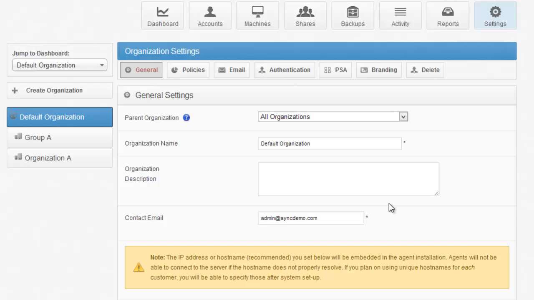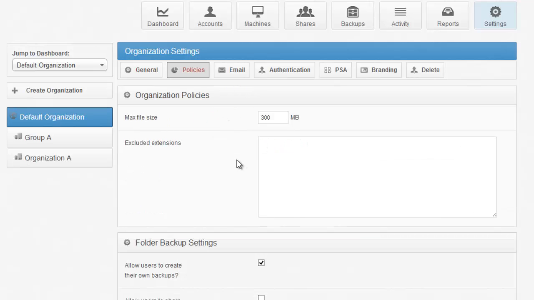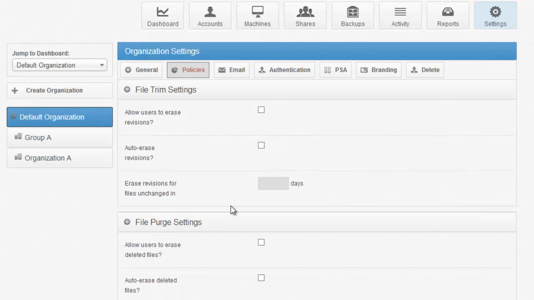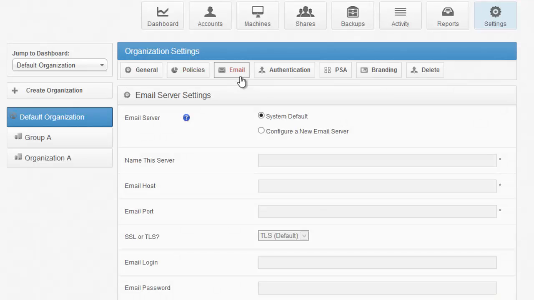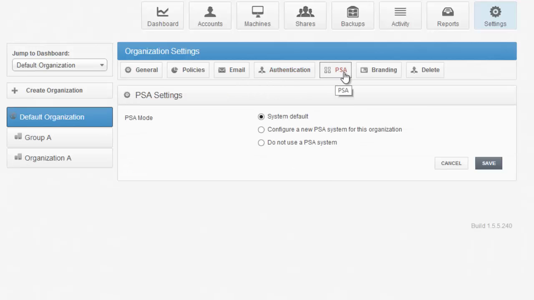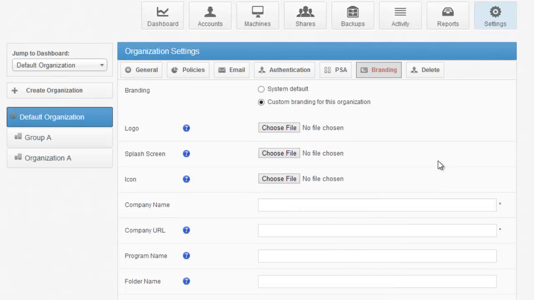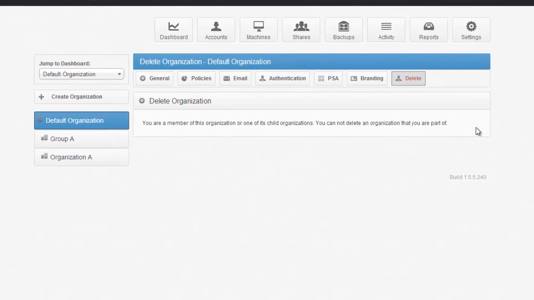From the General tab, you can set a contact email and set a custom host name if you wish. The Policies tab is where you decide what kinds of files can be uploaded for that organization or group, what privileges the users have, how often you clear out deleted files and revisions, and more. You can set up a custom email server from the Email tab. You can integrate with Active Directory or another LDAP source from the Authentication tab. From the PSA, you can integrate with ticketing systems such as Autotask and ConnectWise. From the Branding tab, you can set custom branding for any particular organization or group. And from the Delete tab, you can delete an organization so long as you are not a member of it.